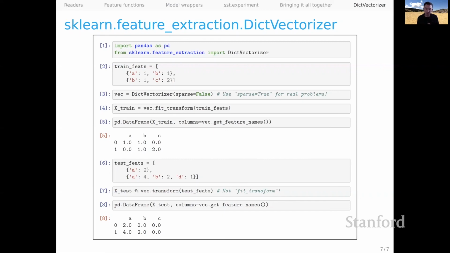And as an indication of one of the things that's going to happen here, notice that in the test features, my second example has a brand new feature D. But D is not represented in the training space. We have no weights for it. It's simply not part of that original training data set. And so the result is that when we call transform, that feature is simply elided, which is the desired behavior as we're translating from training into testing.